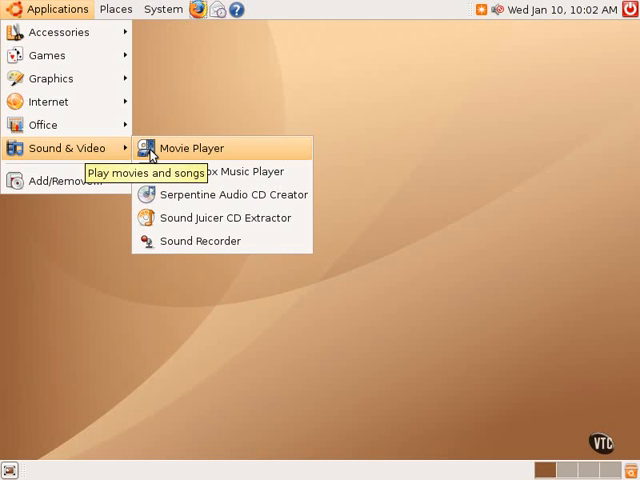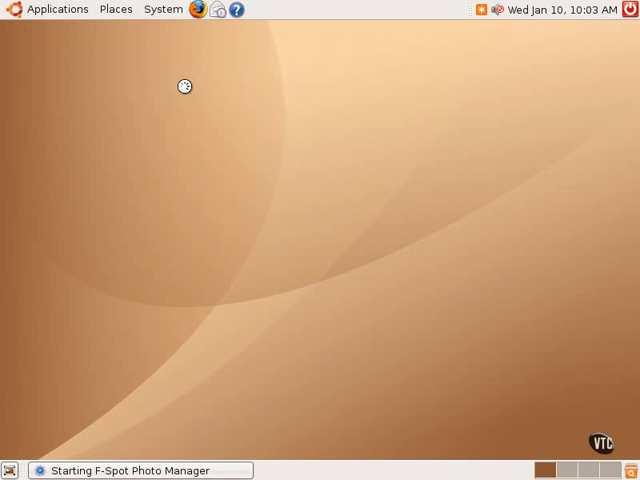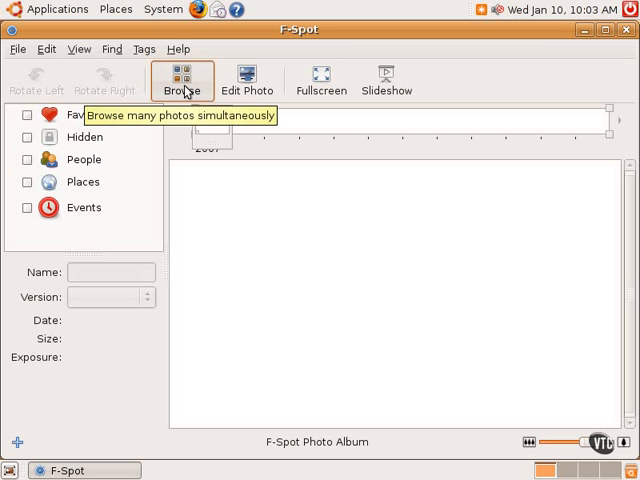The photo and digital and image applications, on the other hand, are found under graphics. Now, the first one to point out is a very nice application called FSpot. FSpot is a photo management application. It's sort of similar to iPhoto for folks who use the Macintosh. It's intended to be a tool to allow one to organize photo albums and photo libraries and things like that.